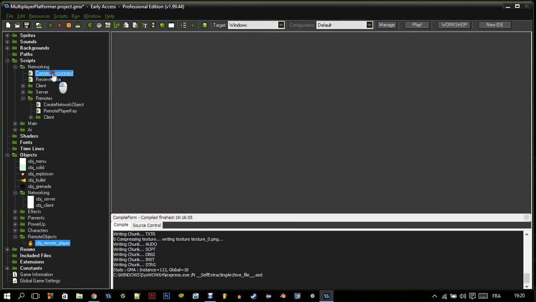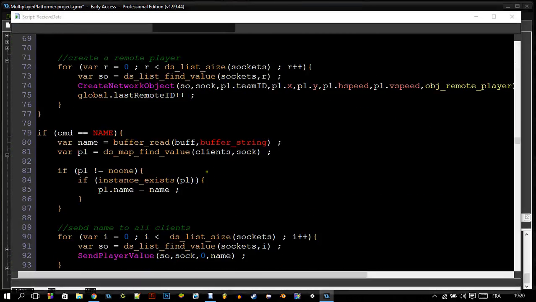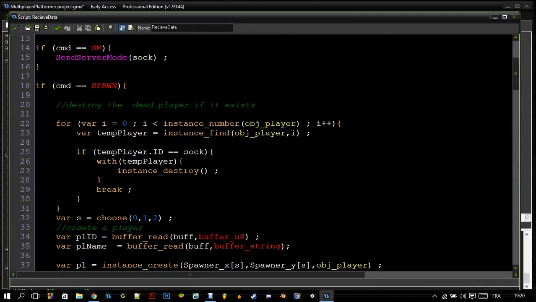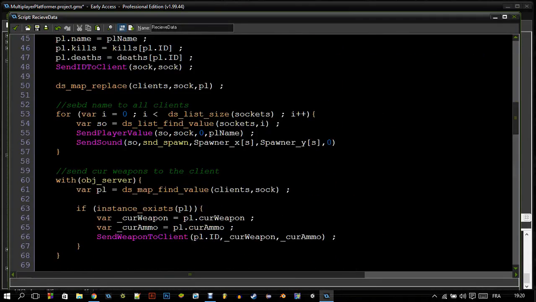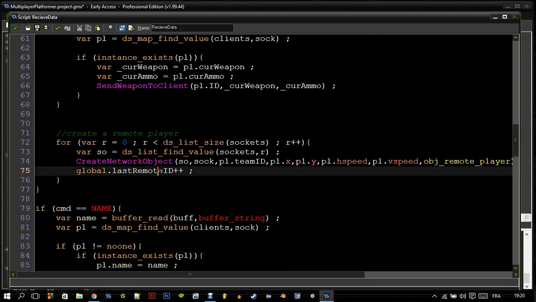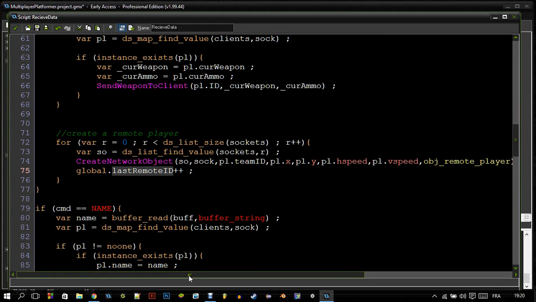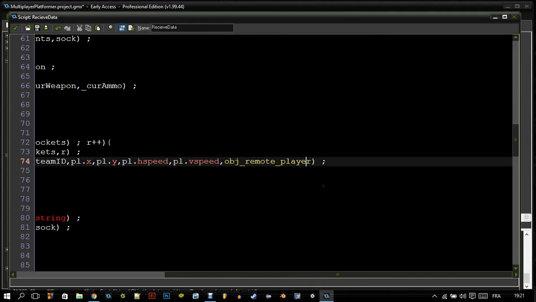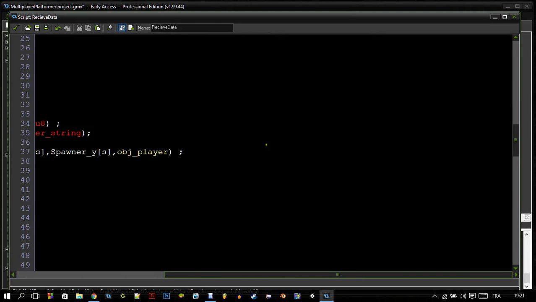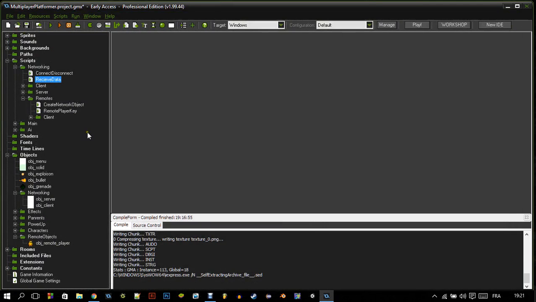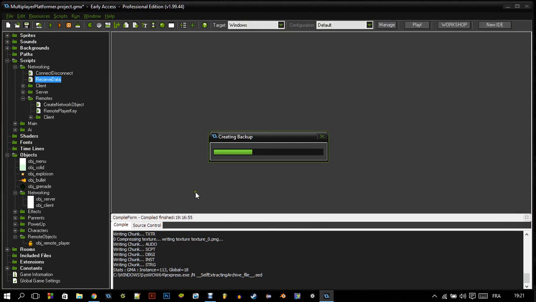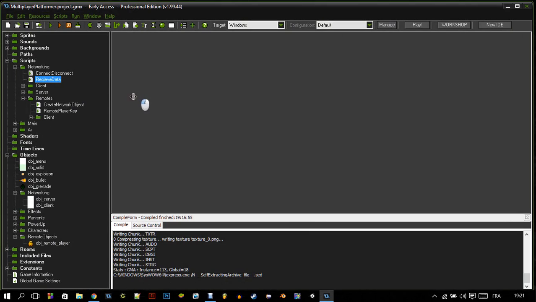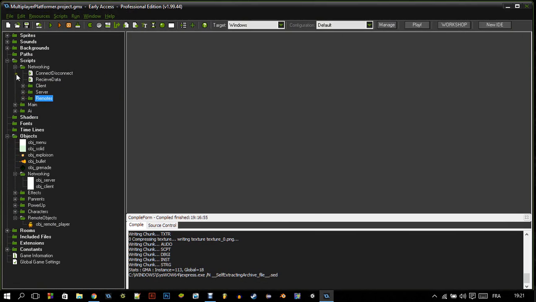Alright, and here, where is it? Yep, so when we spawn a player, we are going to send the global last remote ID. So that's pretty much it. So now, well, I'm not going to create the exe file for now, but let's fix the movement glitch or whatever you call it.